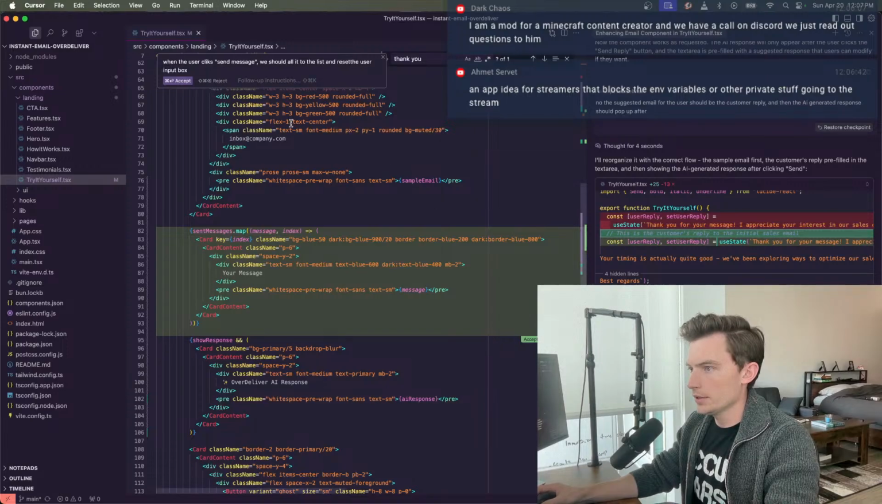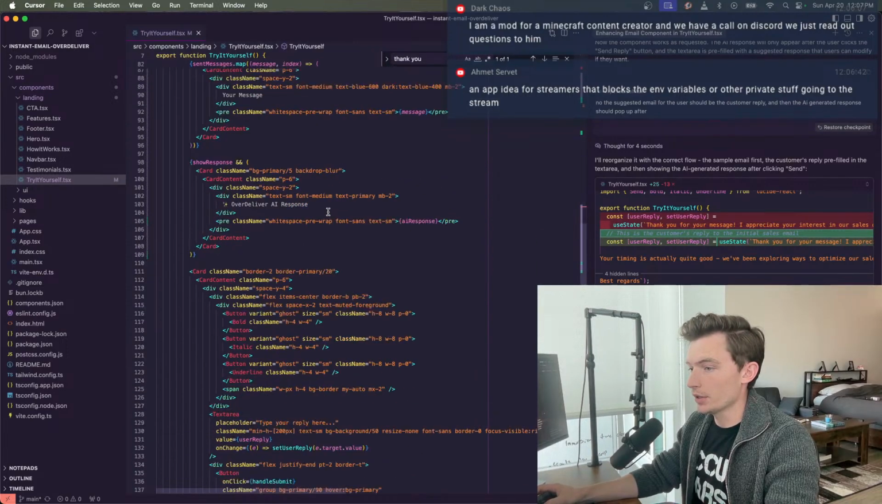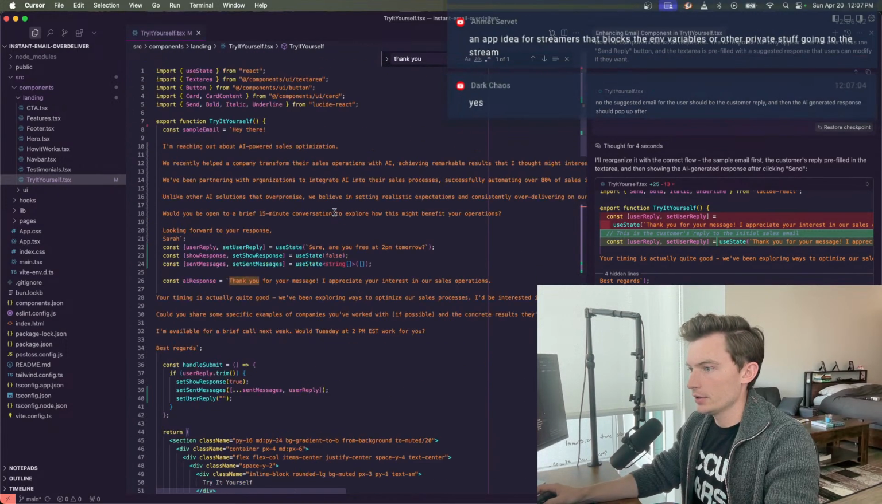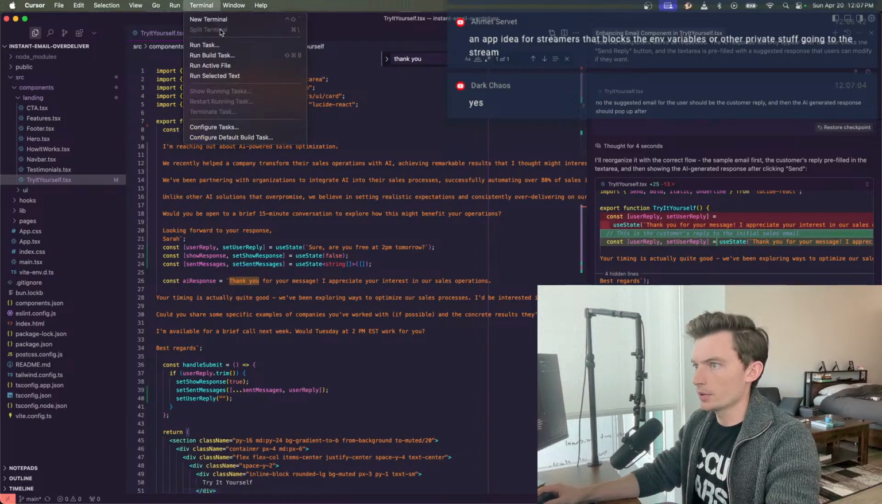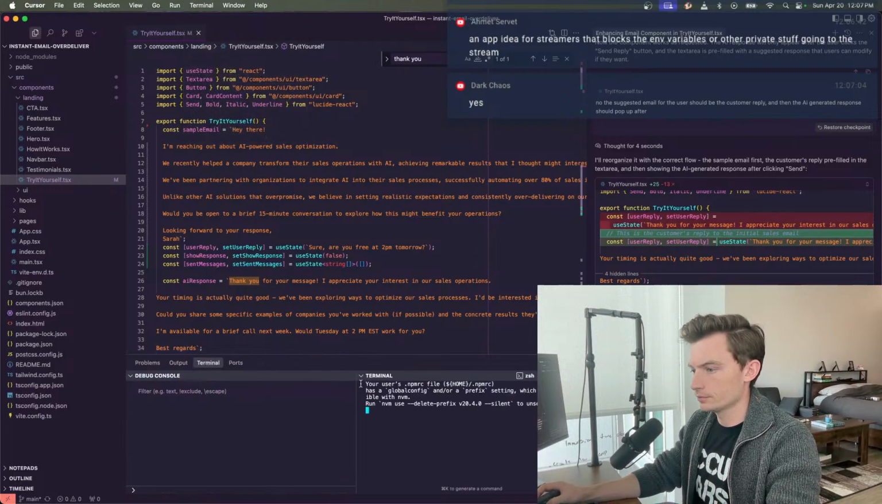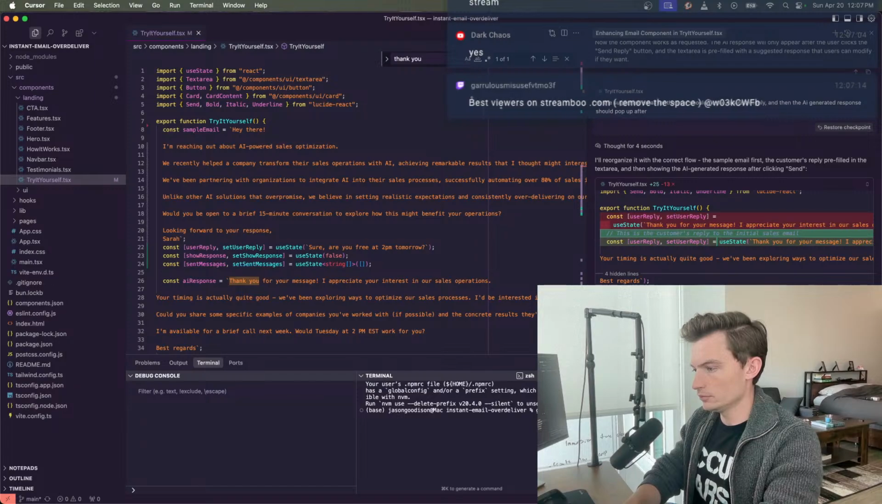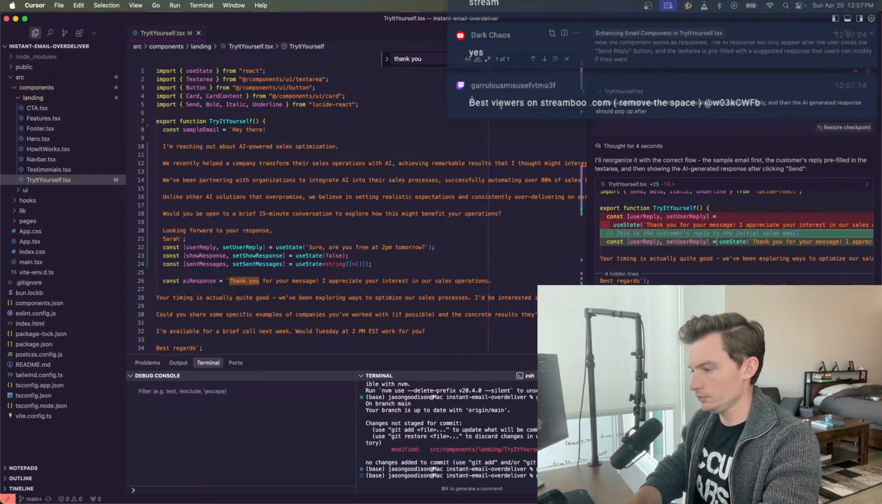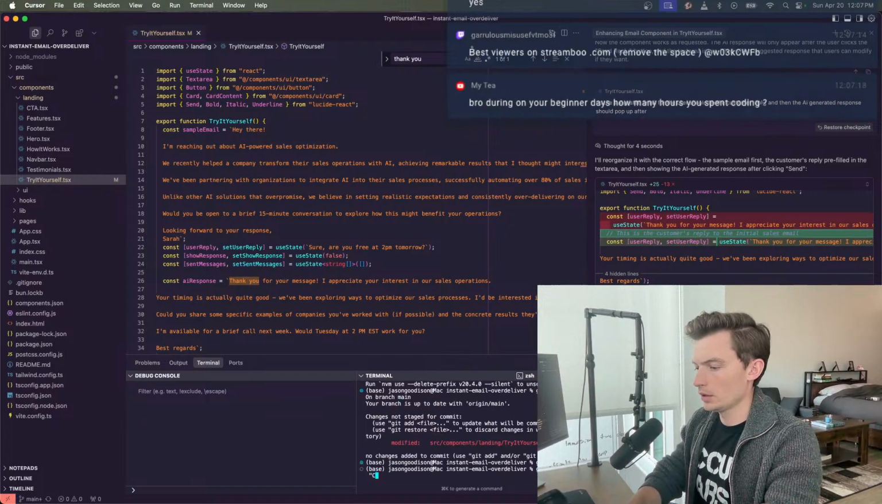What would be cool is if it actually booked the person into the calendar, because man, I really want to book calls with people, right? Let's, what are we doing here? Terminal. Changes.